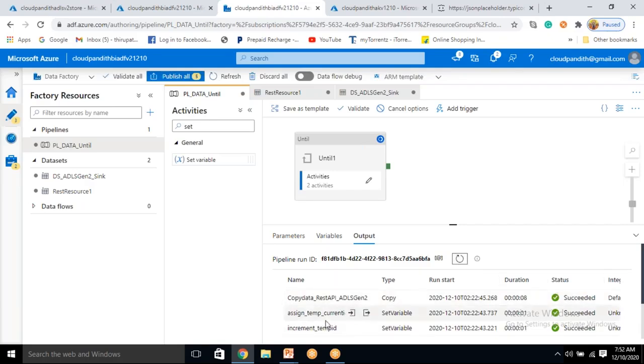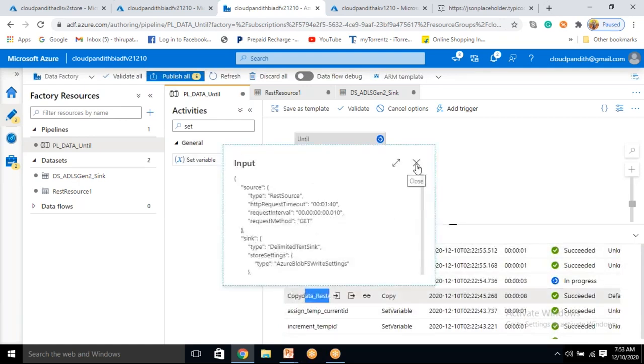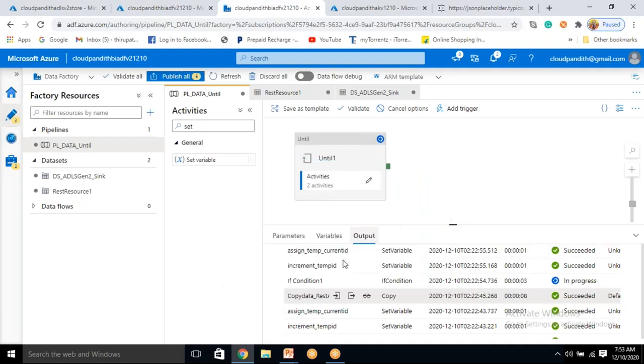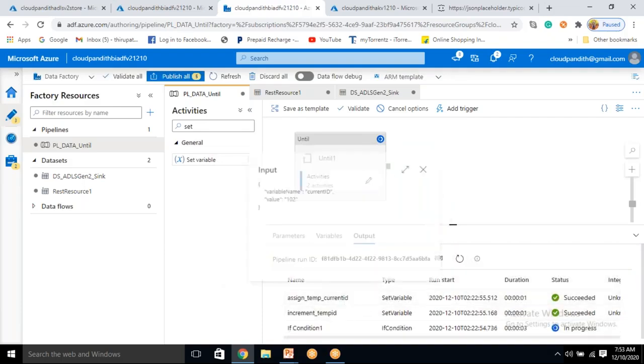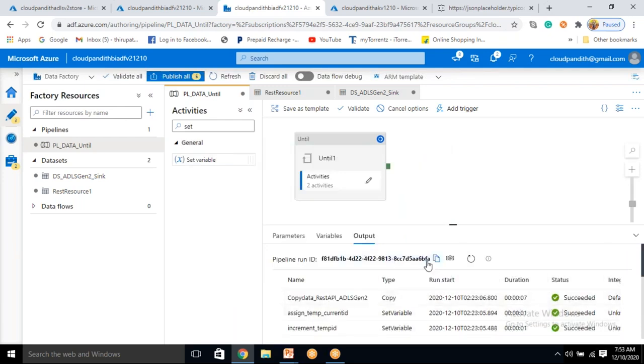And reassigned, see, assigned a temp to current ID. Okay, this is done. Again, until activity is calling the copy activity again for the next ID. Which ID? Not here. You see here, what is the current ID assigned. See, current ID is 101 here. Next, when you go here, what is the current ID here? See, current ID is 102 because it keeps on increasing up to 105.